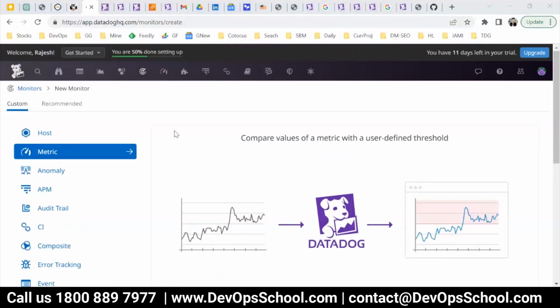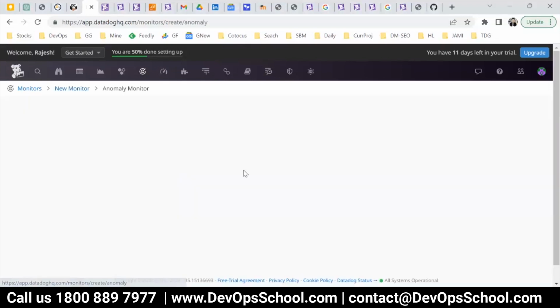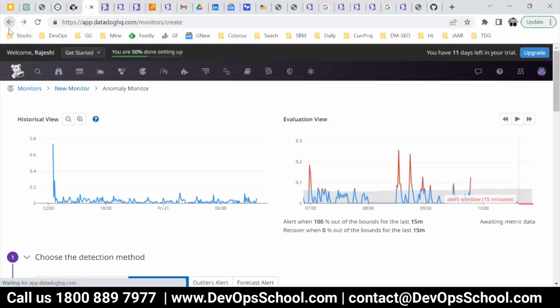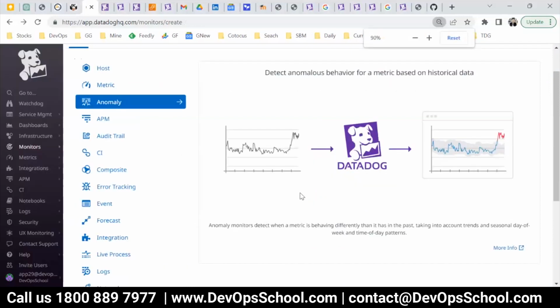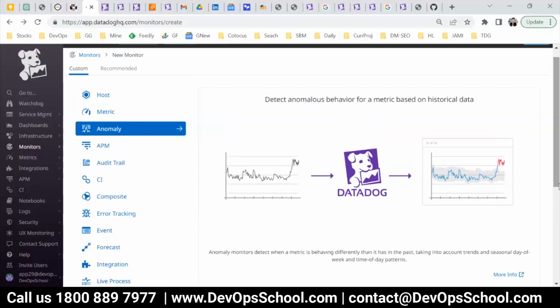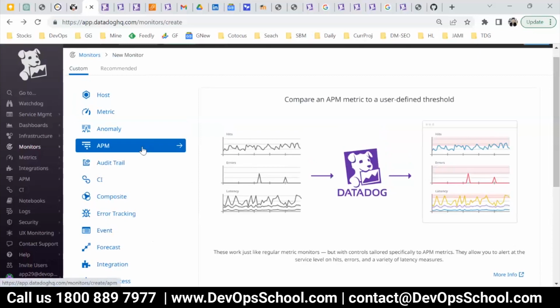That is something we do. So that's an anomaly. Now you have to give a range for which you want to create the alert, week, month or something, and Datadog automatically will tell you if there is an anomaly or not, and based on that you'll get an alert. Now you can create alerts based on the APM metrics also.